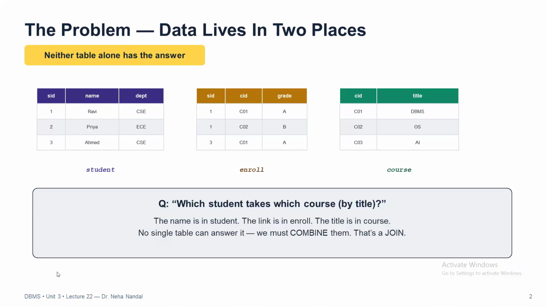First table is the student table. Student table has SID, name and department, and the enroll table has SID, CID and grade. Course table has CID and title. Enroll doesn't have a single-column primary key; you can see there is duplication in this data also.